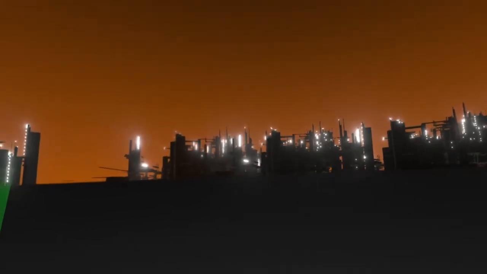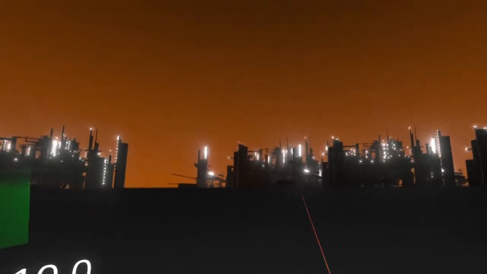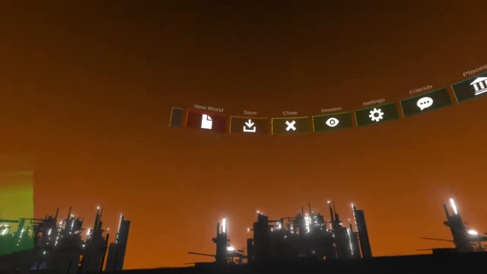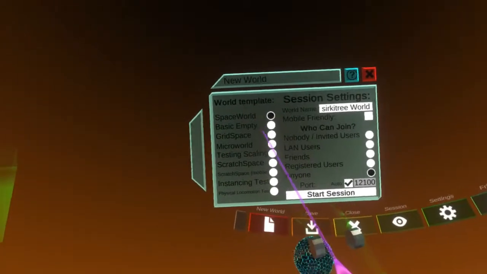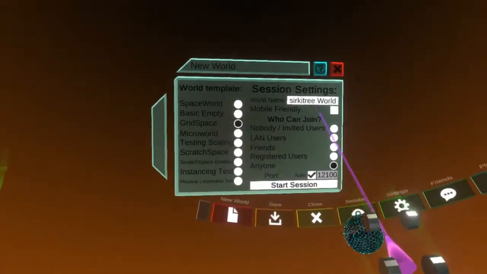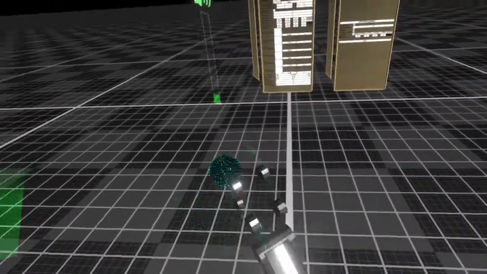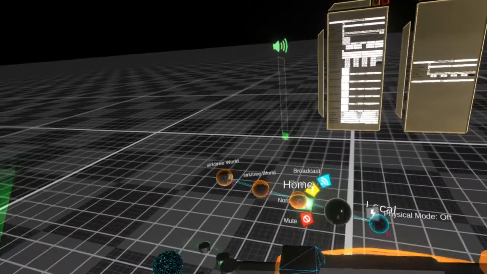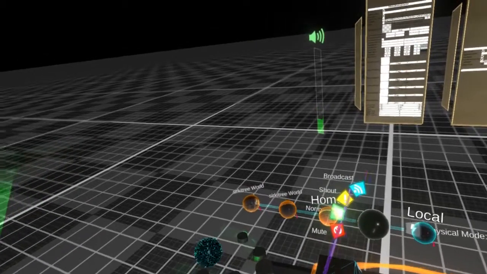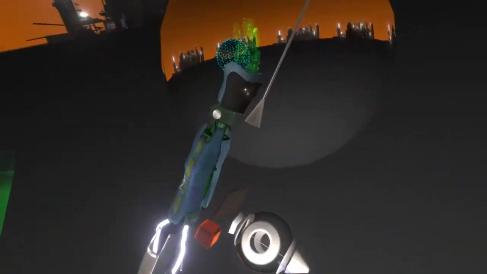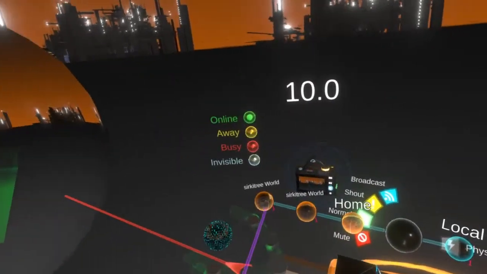And now I could put more. So now I have a 360 skybox. Or we could create a new world. So let's try that real quick. Let's do another grid space here, make it private, start session. I'm going to go back to the first one. Well, I have it on my orb already here.